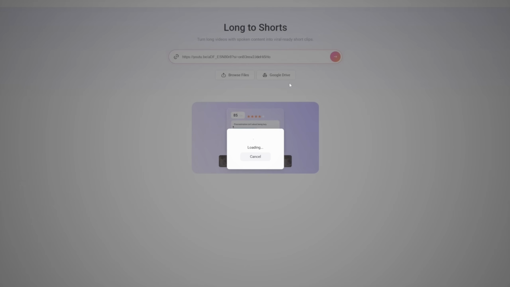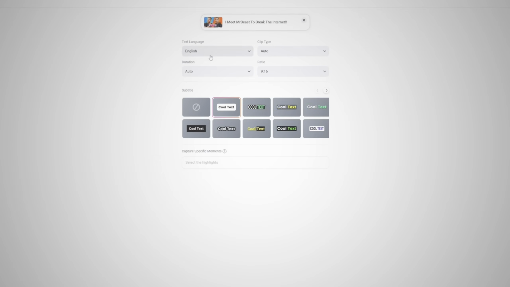Once you add the link, it'll take a few moments to process the video, and then you'll see something like this. First, under text language, I'm going to select English. For the clip type, I recommend leaving it on auto. Next, you can choose the duration of your clips based on your preference. For now, I'm going to select auto, which means the AI will automatically decide the best duration for each clip. Then, you can choose the size of your clips based on where you plan to upload them. After that, you can select your preferred caption style. There are multiple styles available here, but I really like this one, so I'm going to select it.